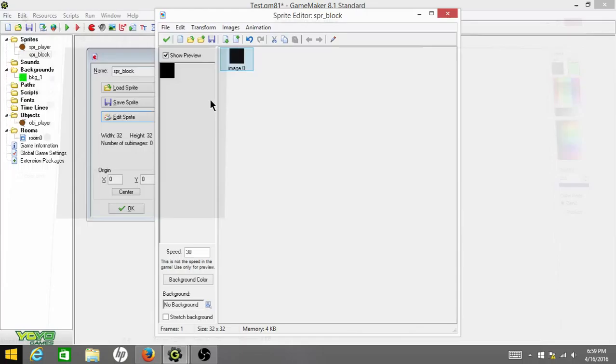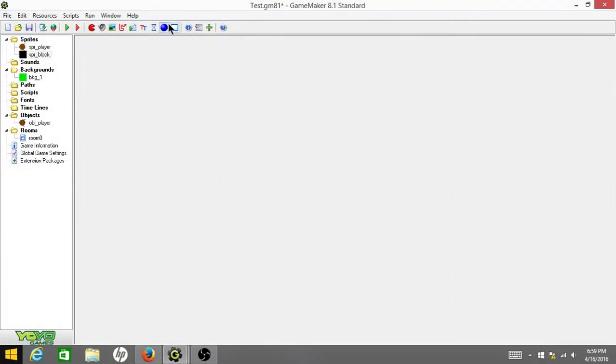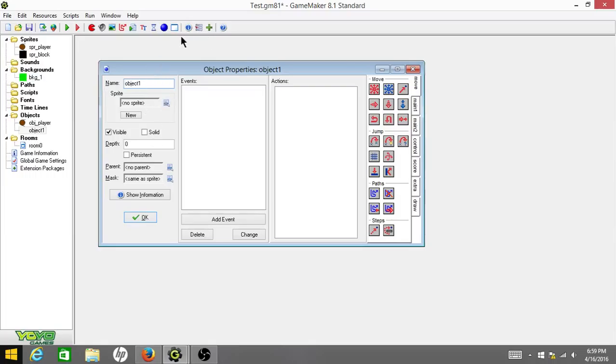Once you're done with your sprite, you go after and make a new object. Call it obj underscore block. So now what you're going to do is your SPR block and then click the little solid tab.